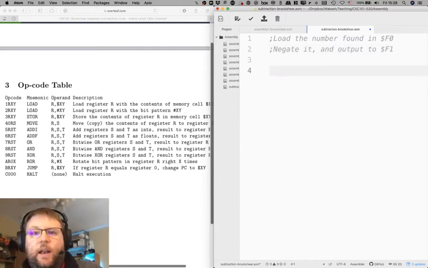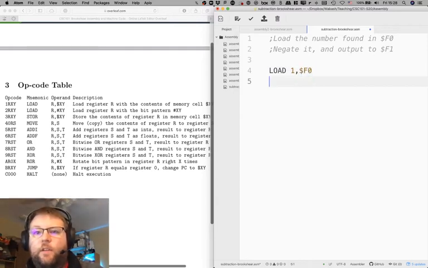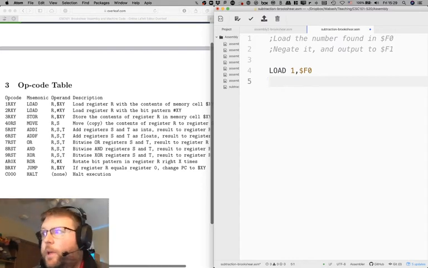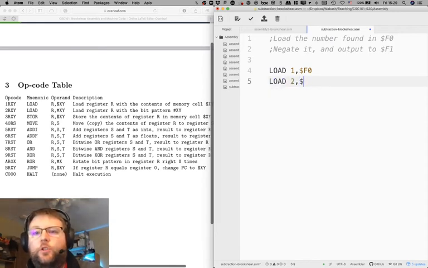All right, so in order to do that, the first thing we need to do is actually load the number in that we're dealing with. So I'm going to load register 1 with the data that's found in F0. Then we need to load in two other pieces of data. We need the number FF because that's something that we use in order to flip bits. We also need to load in the number 1. So I'm going to go ahead and load in everything from the get-go. So let's load in register 2 with the bit pattern FF.